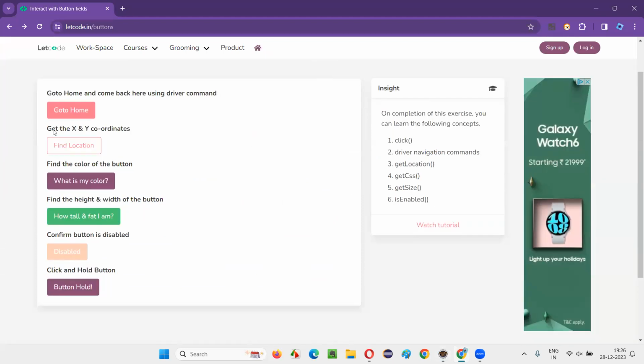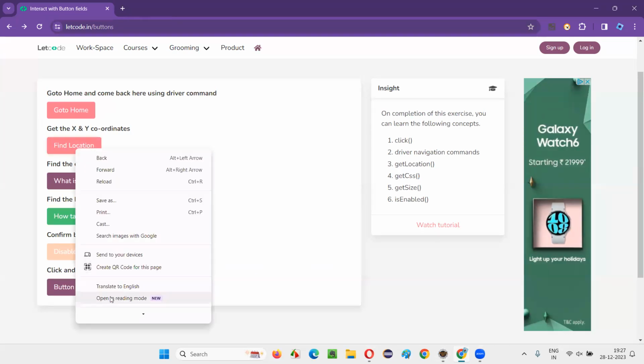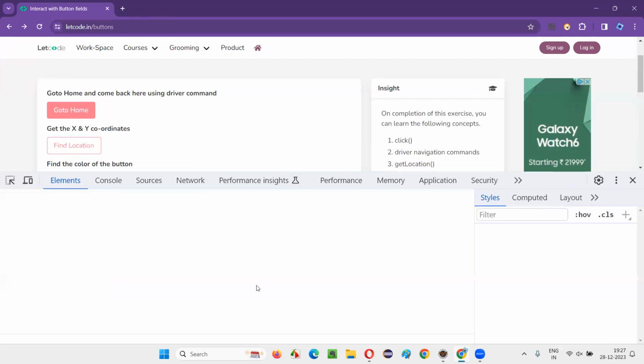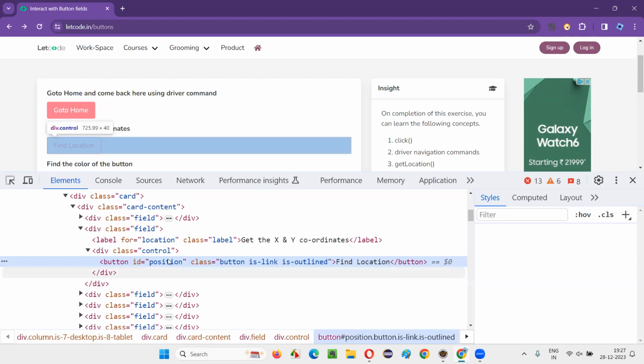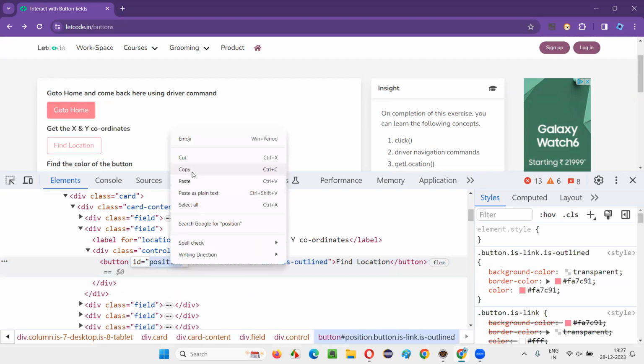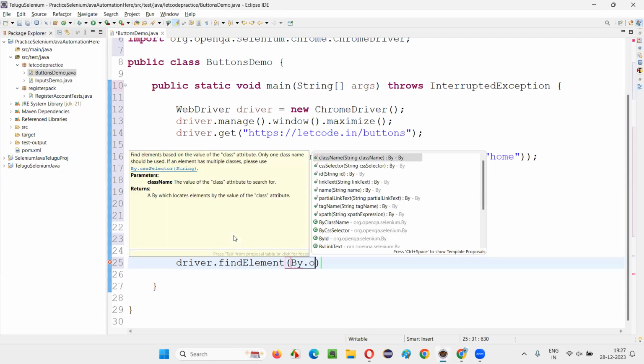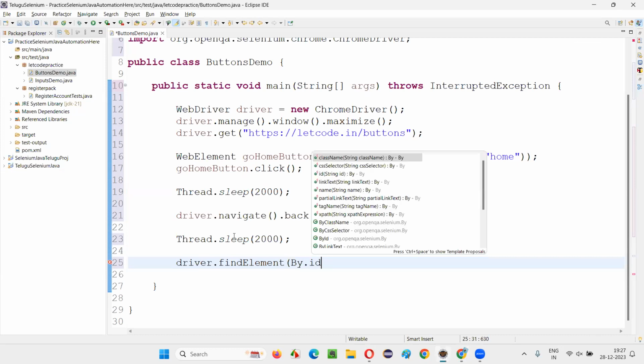The next task I am going to do is get the X and Y coordinates of this particular button. I need to find the location of this button, guys. So I'll right click and inspect this button. First, let me create the web element for this particular button. It has an ID. Copy this ID of the button, come back here and say driver.findElement by By.ID.